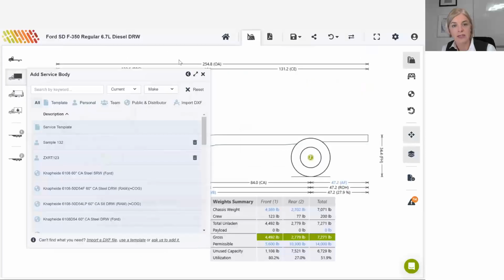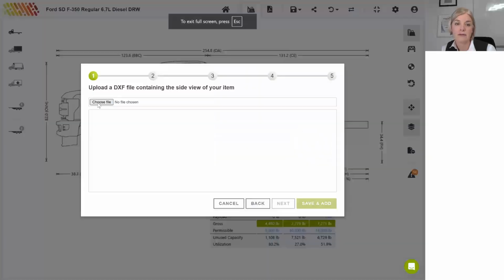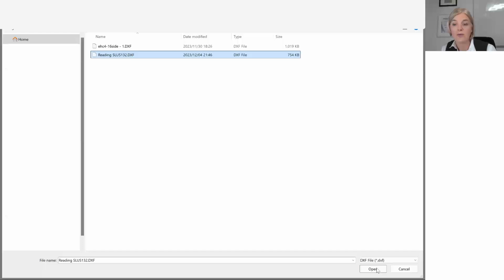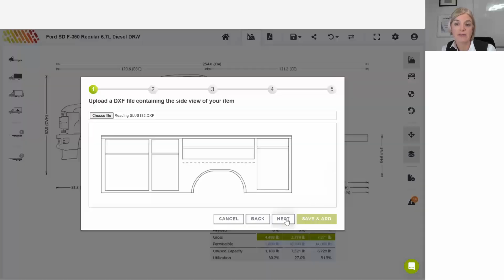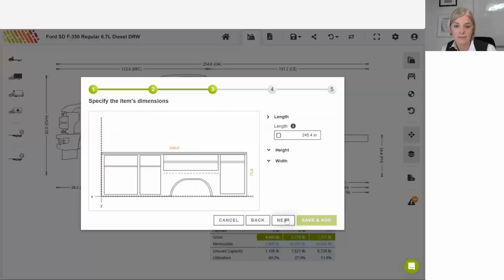So I'll go back to the TruckScience interface now. And I'm going to import a DXF file. So I have used an explainer video on our website to prepare a DXF file for import. And this is it. So I'm importing it. I just need to specify its length as per the Reading website of 132 inches.